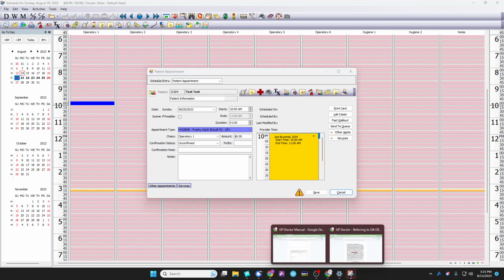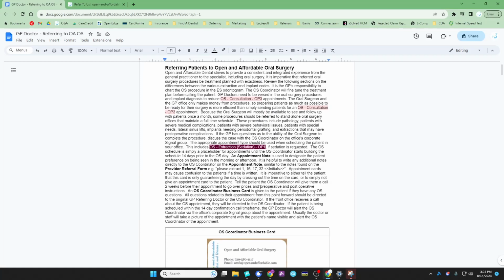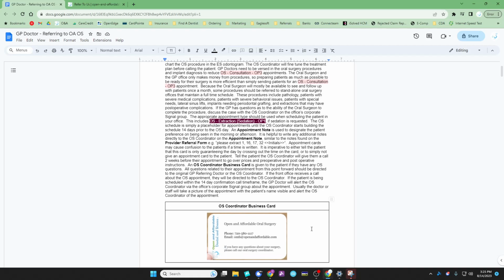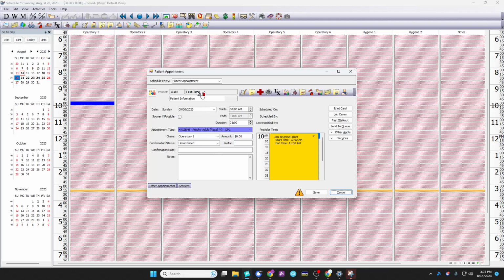Not getting too far ahead of myself here. Let's continue back to this portion here. We'll make sure that when we place the appointment, we put some information into the appointment note. For example, if I'm scheduling this person for sedation, I'll put here extraction sedation, extract 1/16/17/32. We'll also put patient prefers mornings, and then I'll put my initials here, okay?